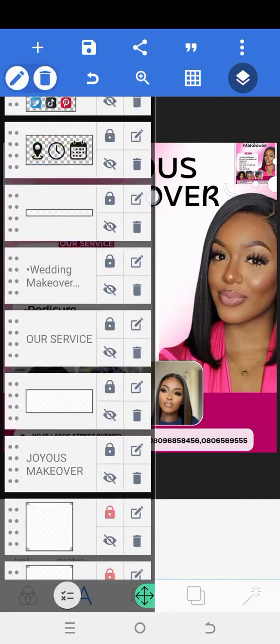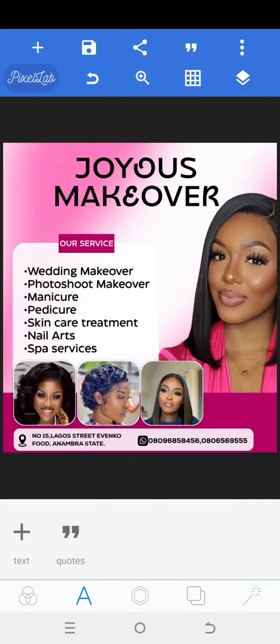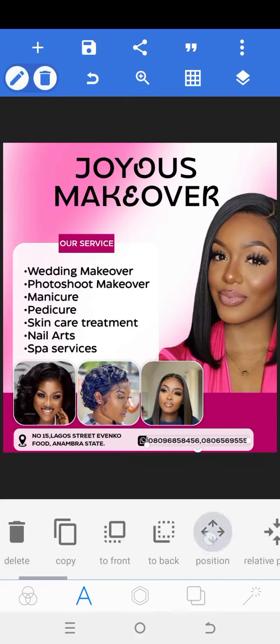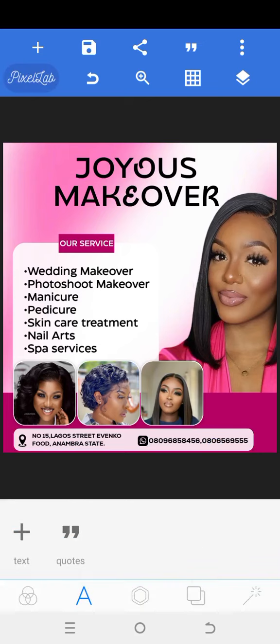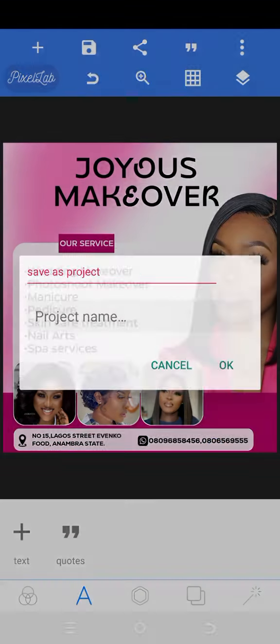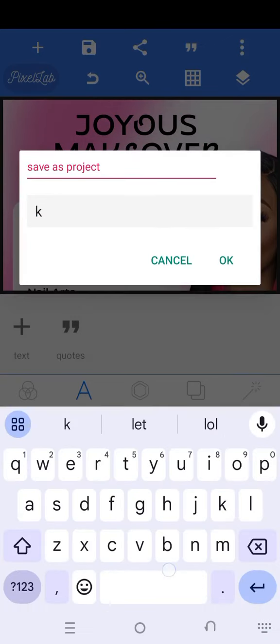So we're going to go ahead and remove the old design. Okay, so this is what we have here. An excellent work indeed. So make sure you do your assignment and submit it. Now to save your work, click on this icon here. Click on save as project. The reason why you save as project is that in case you make any mistake, you can easily correct it. Very important. So use any name you want and save it.